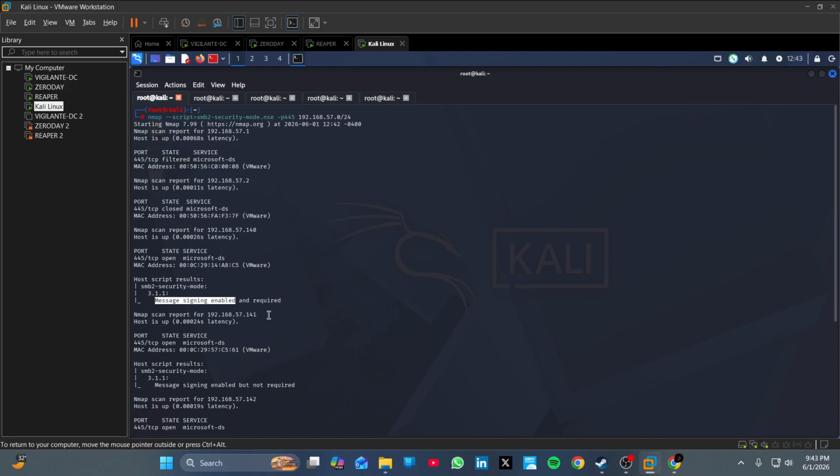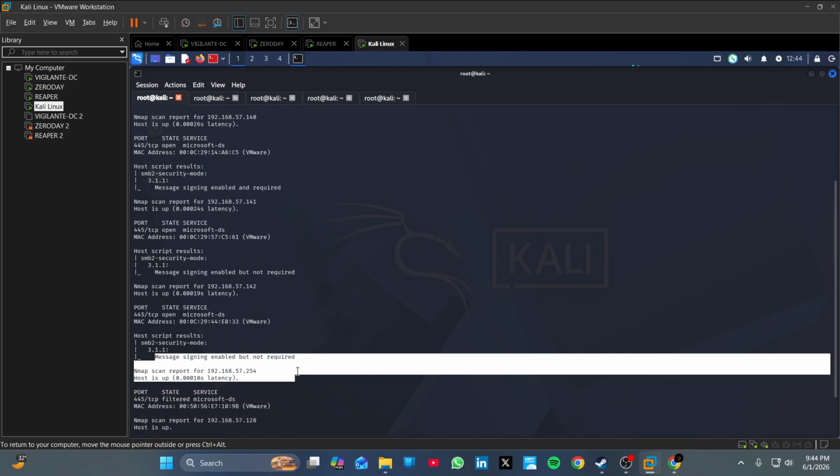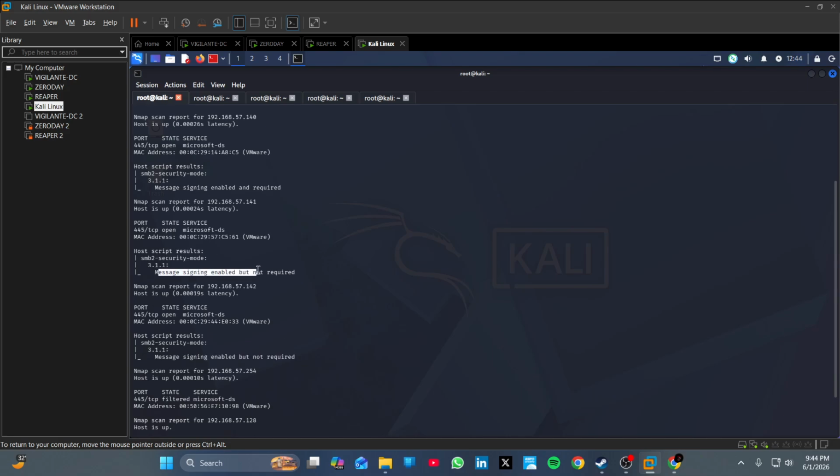However, if we look at 141 and 142, they both say the same thing: message signing enabled but not required. So it is enabled but it is not required, meaning that we can still do a relay attack because of the non-requirement here. So what we can do is take the list of IP addresses, 141 and 142, and put those into a list, and we can go ahead and do that now.